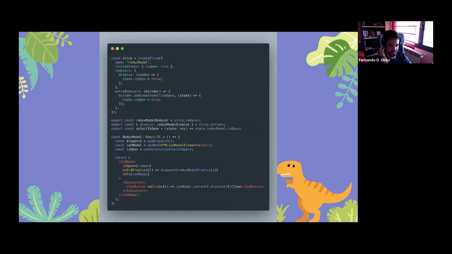Can you repeat the last part of the question? Yeah, so my opinion was that if you have to put the different ion modal components in the template, that's right, Harry, right? You would have to put different ones in. Yeah. So, do you share my opinion?